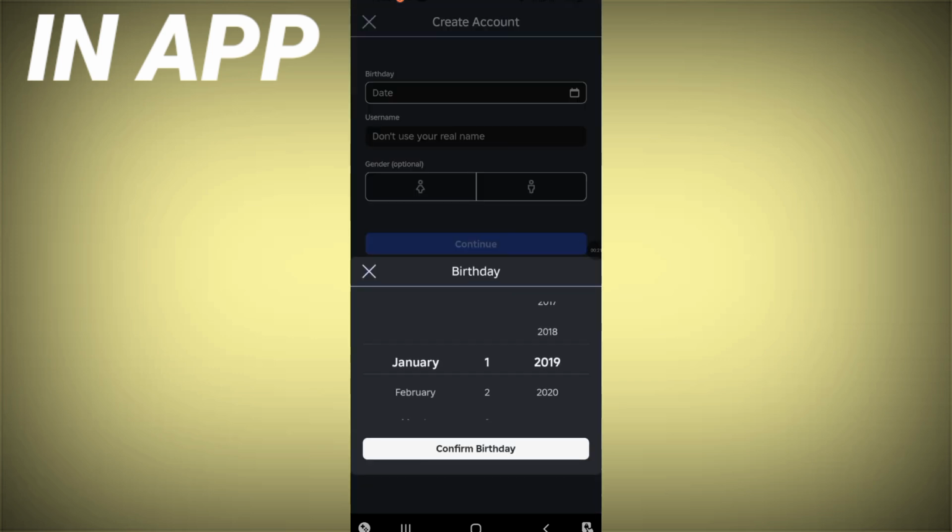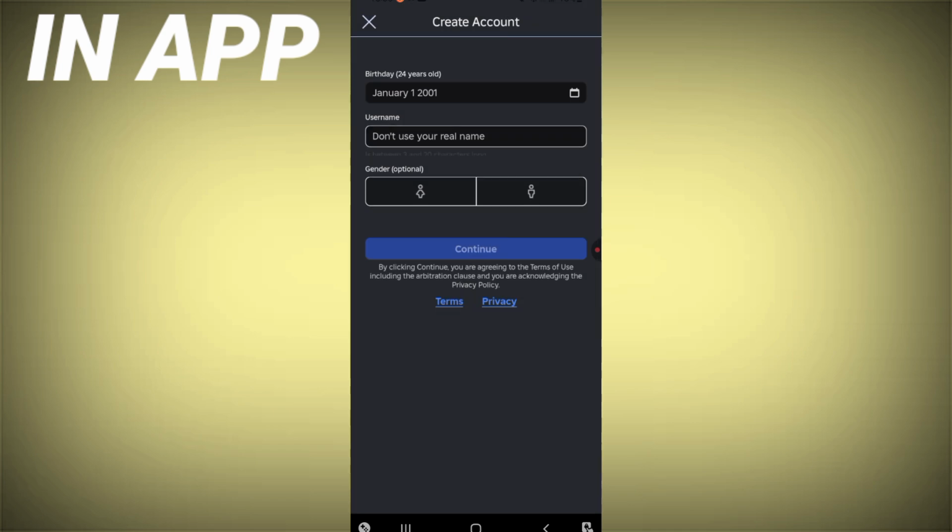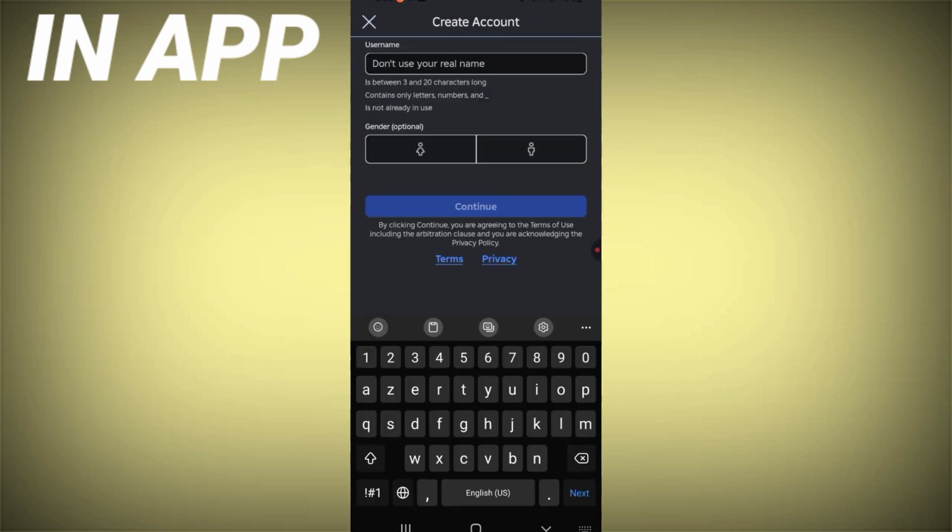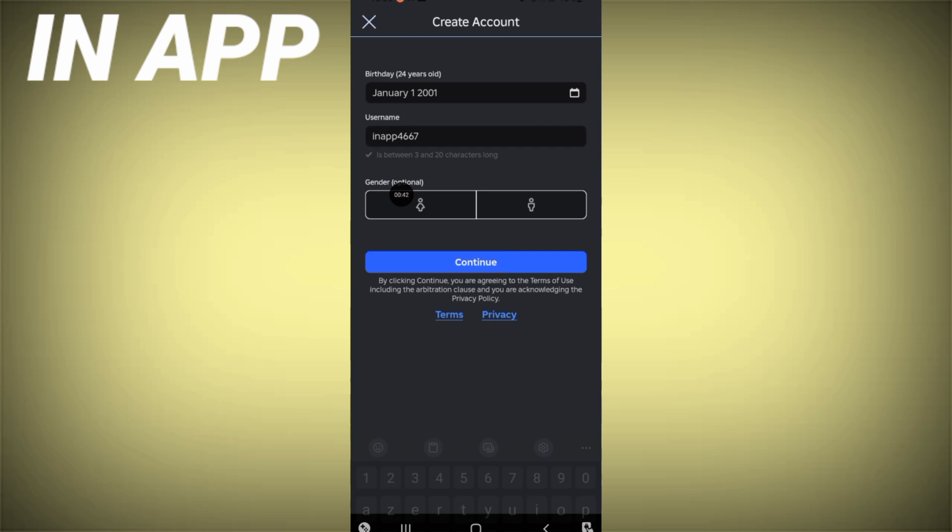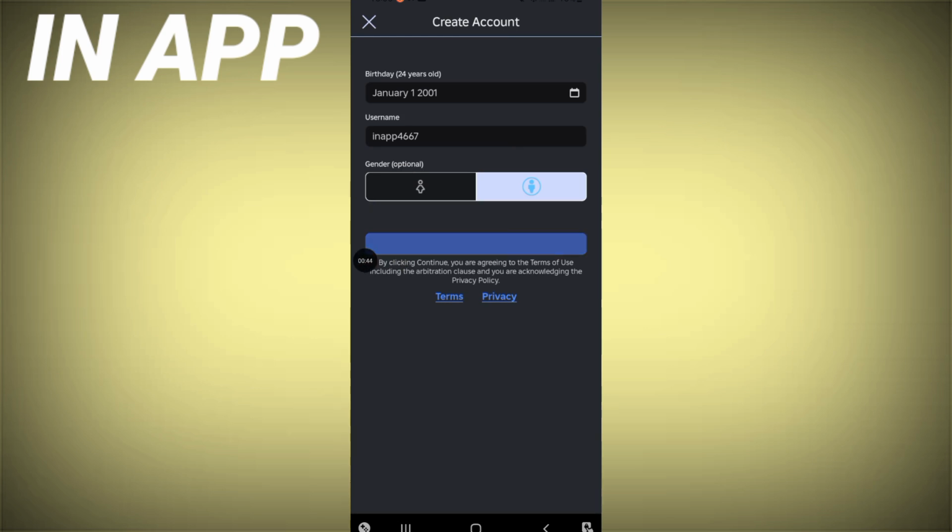So you have to choose your birthday. I don't know, I would just use, for example, this. Click confirm birthday and your username. Don't use your real name, okay? In app, these numbers, and choose your gender and click continue.